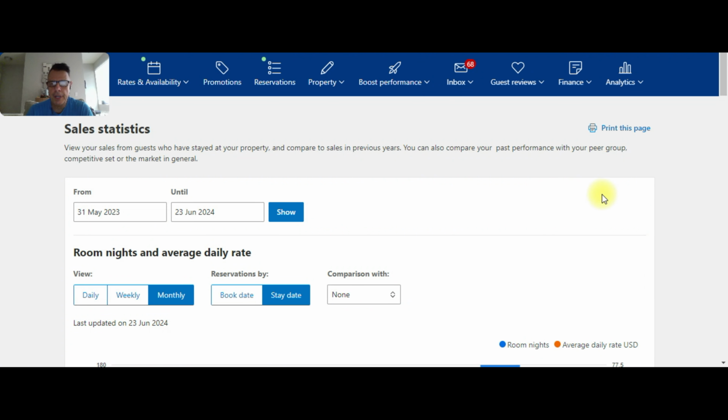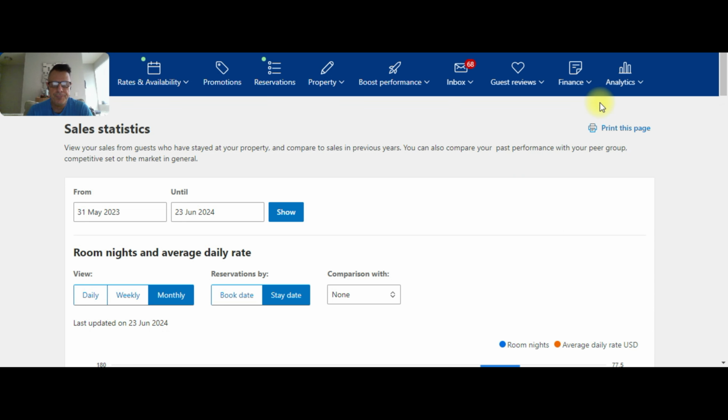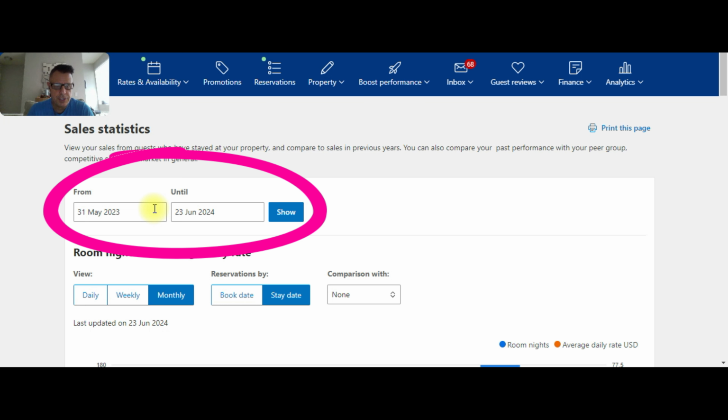Okay, we're on the Booking.com Extranet. The tab that you want to go to is right underneath this Analytics tab on the drop down here, and you're going to go to Sales Statistics right here. Once you get there, let me show you around a little bit at the top. You can pick the dates that you want to check your stats. So I just usually let this run to default, which is for the last 12 months.